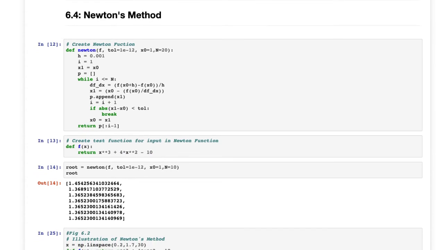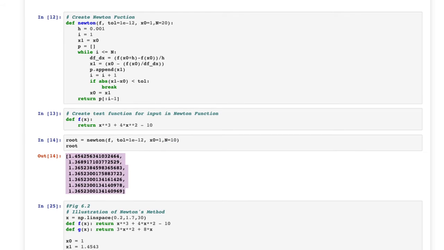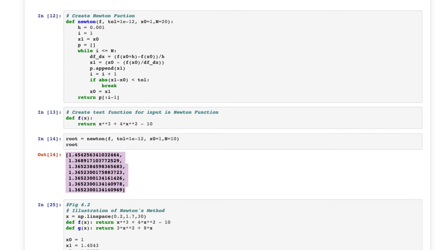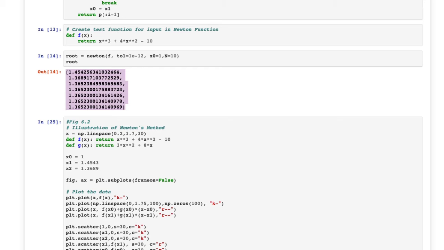Now, we are naming this variable root, and it will be the returned value from Newton's method operating on function f with values 1e to the negative 12 as our value for TOL, x naught equaling 1, and n equaling 10. When we print out this solution, we do get 7 iterations of the Newton method before we land on a root of 1.36 roughly. Figure 6.2 shows an illustration of Newton's method.